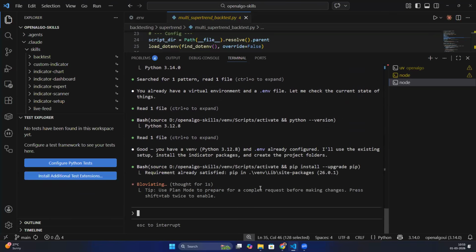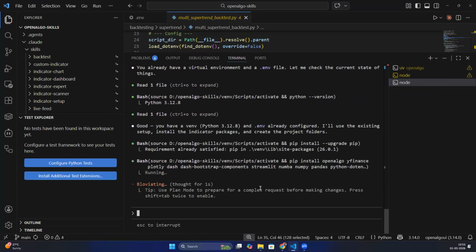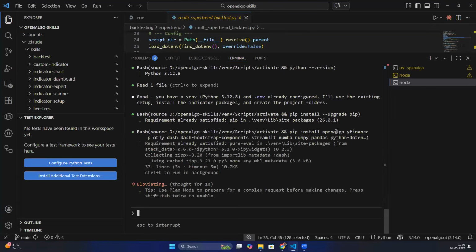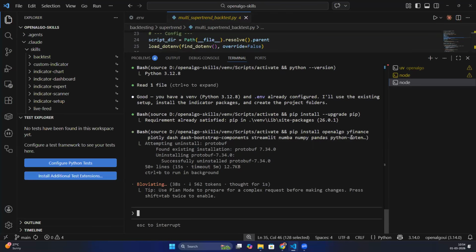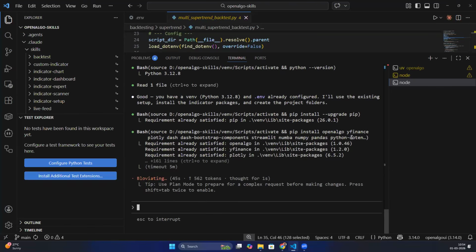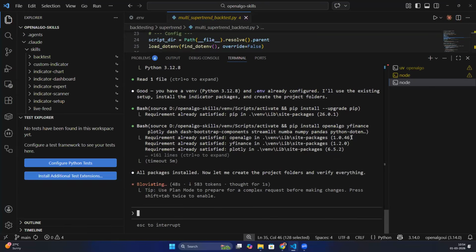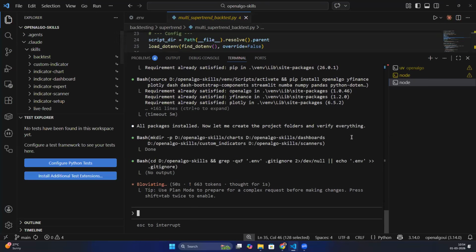Our .env is configured. So now it's going to install the required libraries. The required libraries are OpenAlgo, YFinance, Plotly, Dash, and Streamlit. Yes, you can now build Streamlit dashboards. Also Numba, NumPy, Pandas, and Python .env. So that's going to simplify your work a lot, and your prompt is going to be much simpler. Now, some people may ask, will it not overload the context? If you ask me, the agents are designed in an efficient way, so it is not token hungry, right?